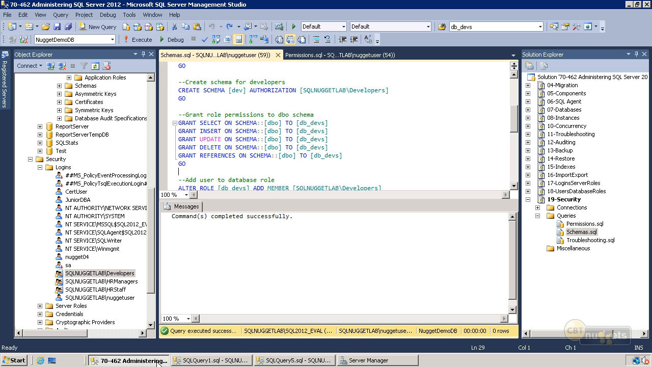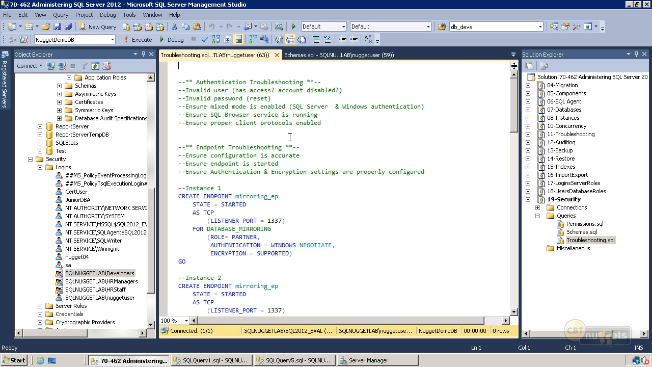All right, why don't we head back and take a look at how to troubleshoot some common areas when it comes to security, authentication, endpoints, and certificates. And let's start here with authentication troubleshooting because that's going to be the most popular area of troubleshooting security. People can't log in. What do you do? Well, it could be an invalid user. And if that's the case, we need to check to make sure they have access, check to make sure their account is enabled, and check to make sure their account isn't locked out from too many invalid attempts.